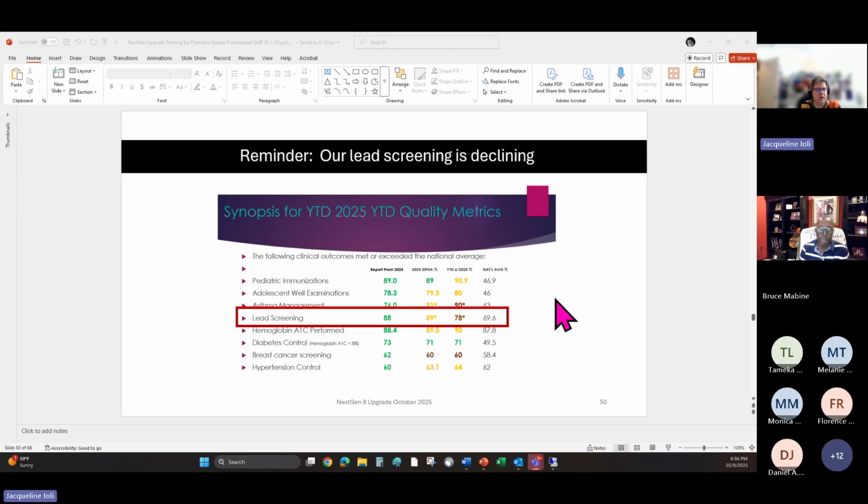A plug for lead screening. Our lead screening is declining. In 2023, we screened 88% of our 2-year-olds, and it's 2 tests by age 2 years. Now we're down to 78. The national average is 69, so we're still better than average, but we aren't as good as we were.